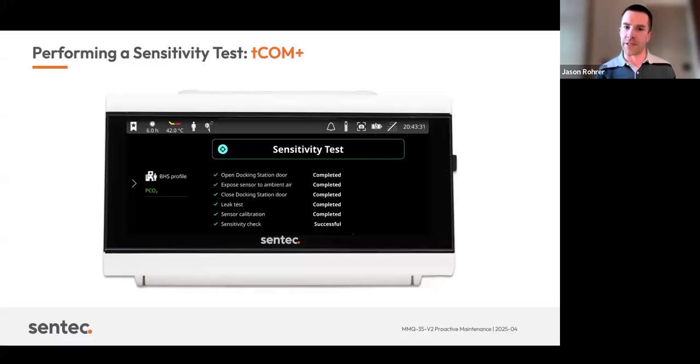But once you've done this a couple times, the membrane change should take about 10 to 15 seconds. You'll prompt the monitor that you did that, and then you'll initiate the sensitivity test. I would encourage you to stay with the monitor for the 2 minutes that the door is open, but after that, you can walk away. So really, the entire process should only take you a couple minutes, and then you can move on to your next task or maybe the next monitor that needs a membrane change.